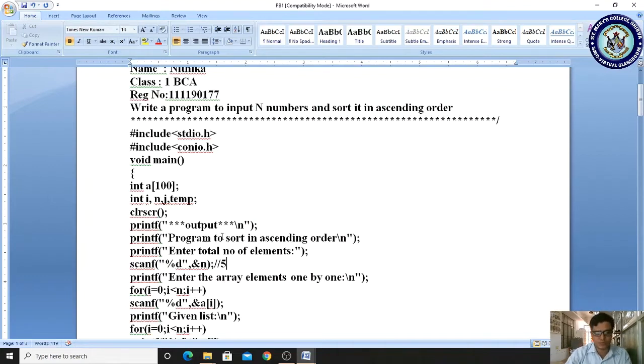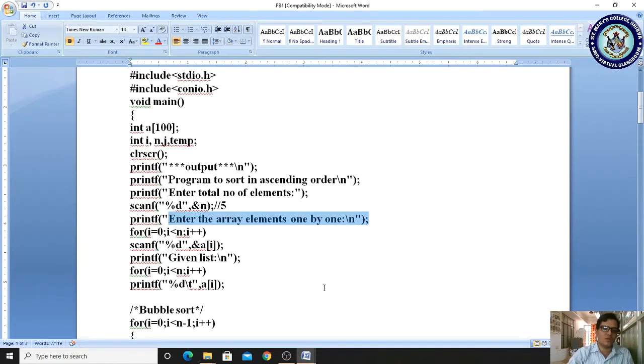Now we are writing one more output statement, the printf function: enter the array elements one by one. For this we are writing the for loop. This for loop is to read the values from the keyboard and store them in the array. For i is equal to 0, i less than n, condition true. What is the n value? 5. Got it? Now we want to read a value from the keyboard.